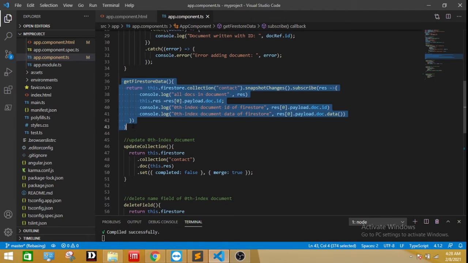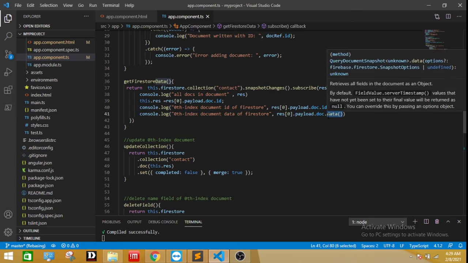Here is the get function that gets all the data from the collection. Here collection is contact, so get all the data present in the contact collection using the snapshot changes function and subscribe to it, and all the data will be present in the res variable. Now you can get the 0th index data using the index operator like this, and this whole line gives the ID of the document, and this is the data of that document.